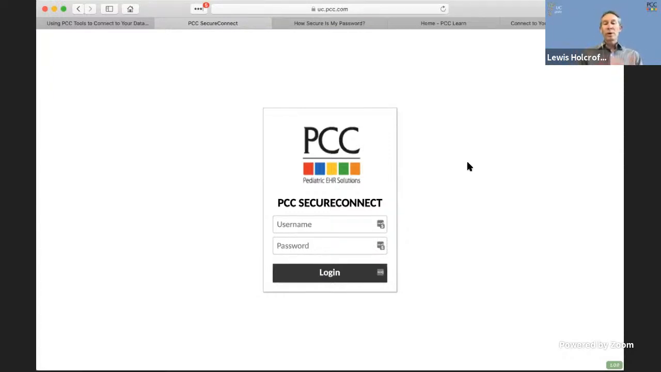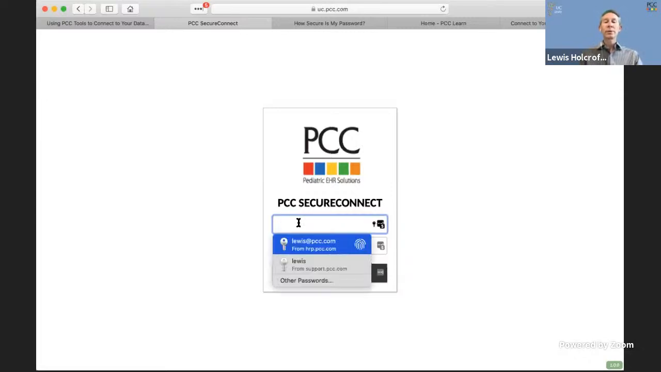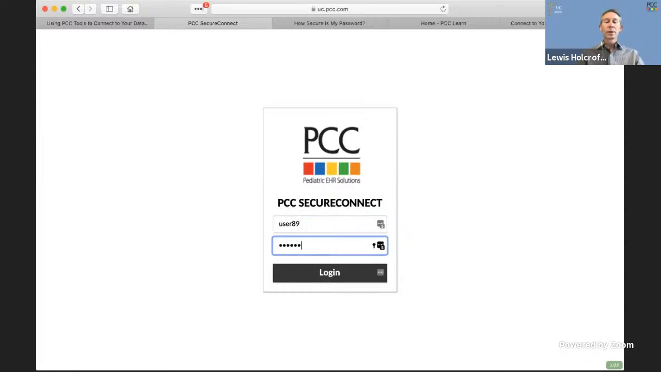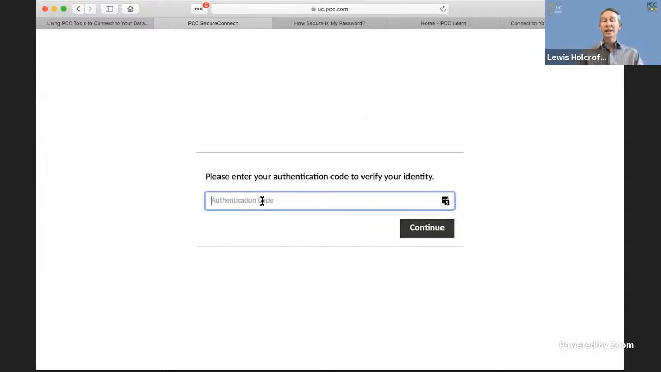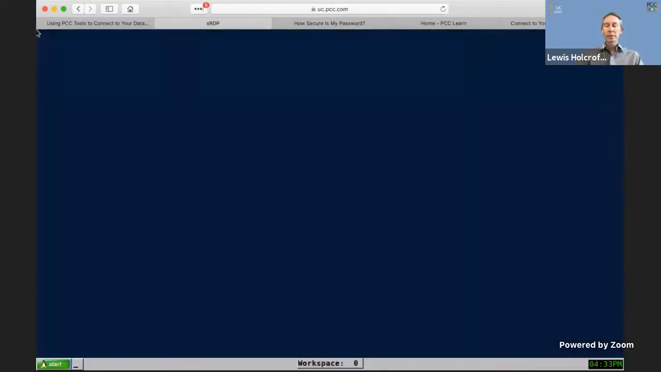So here we are. We've gone through this process for user 89 once. We had to scan the code and enter the token. This time around, it's going to be a little different. This time, when I connect as user 89 and log in, it doesn't present a barcode. It simply asks me to type in my 6-digit number. And when I do that, it lets me in.